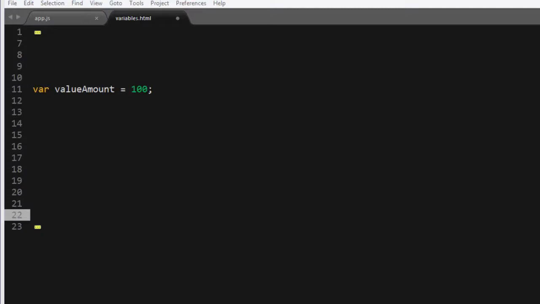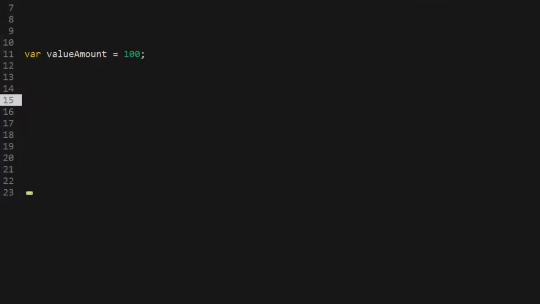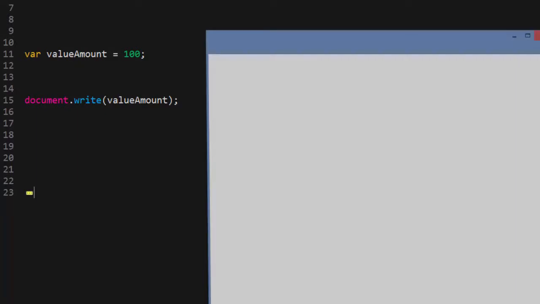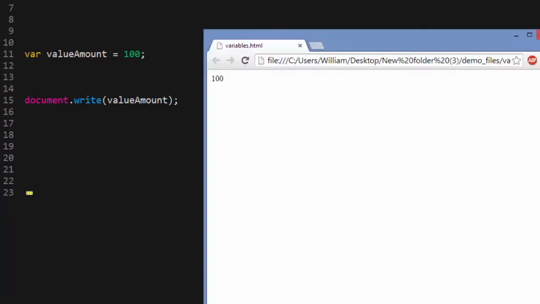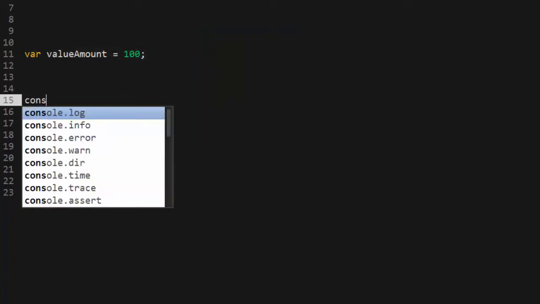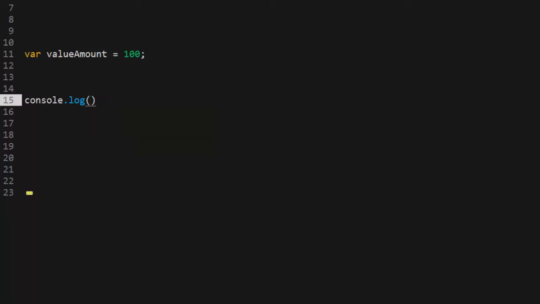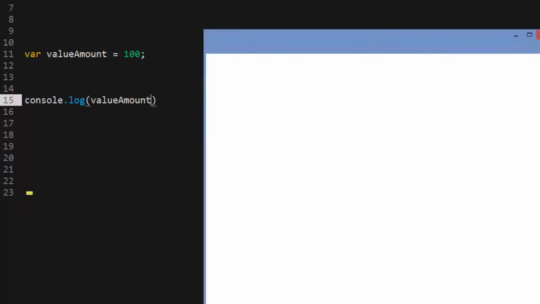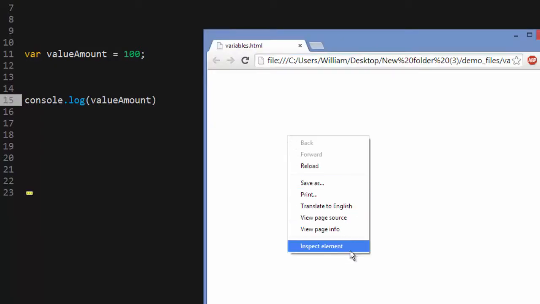One of the ways that we can print data to the screen is by using a method called document.write, and then placing the variable inside of it. We can then launch the web browser and see the variable value. You can also achieve a similar output by using another method called console.log, which looks like this. With this method, you can output data to the browser console. In Chrome, you'll need to right-click and choose Inspect Element, and then click Console to see the output.